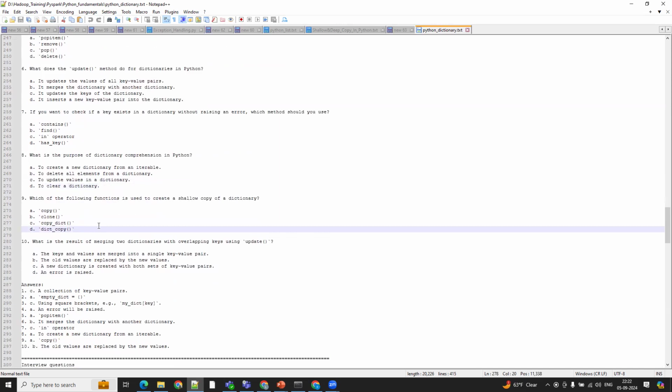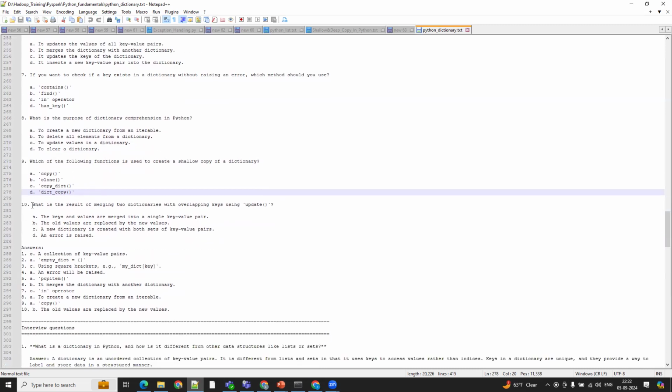Next one, ninth. Shallow copy. Which of the following functions is used to create the shallow copy of the dictionary? Copy. Okay, go with the copy now. I'll clarify that one, don't worry. Next, 10th one. What is the result of merging two dictionaries with overlapping keys using update? Come on, again related to update only. The old values are replaced by the new values. Yes, exactly. Okay, 10th one is B. Correct.